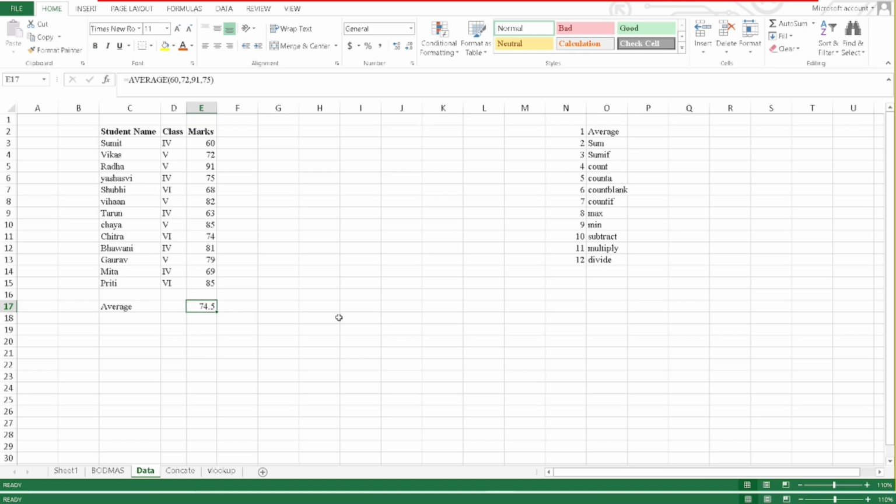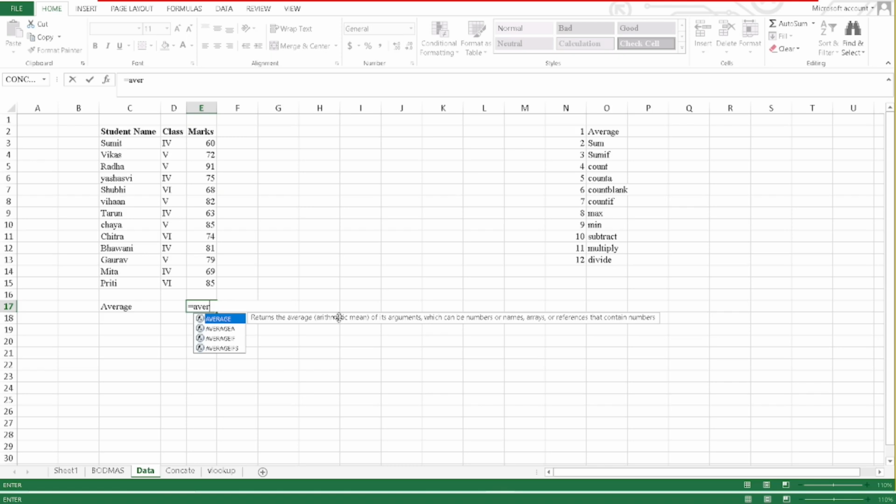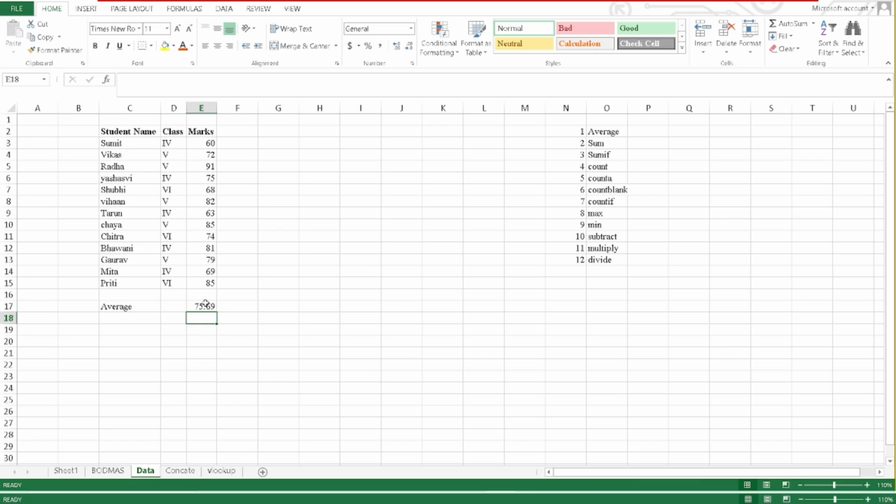Or we can do one more thing: we can select values as a range. Average, and then we will click here and drag our mouse cursor here and simply click on enter. So now the system is showing the average of all these items, right? So it is showing 75.69 here, and 75.69 is the average of all the selected values. So if I decrease my range, the result will change accordingly, right?